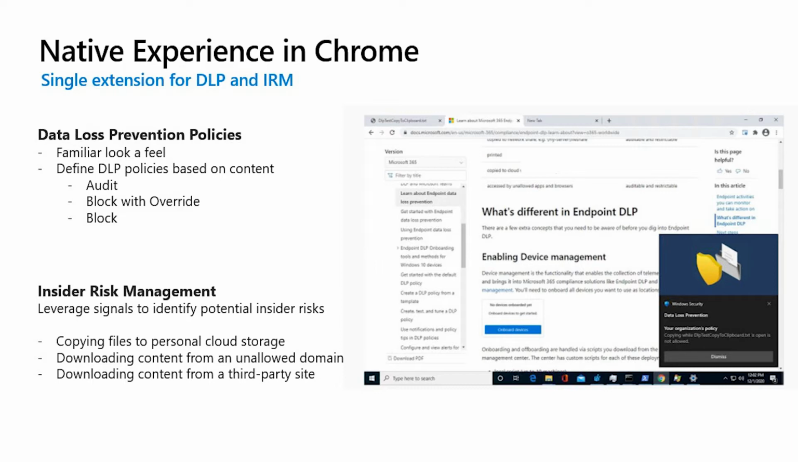They can create custom DLP policies in Chrome to ensure sensitive data is properly handled and protected from accidental or inappropriate disclosures, including an audit mode that records policy violation events without impacting user productivity, block with override mode that records and blocks activity but allows a user to override when they have a legitimate business need, and then block mode that records and blocks the activity without the ability to override.